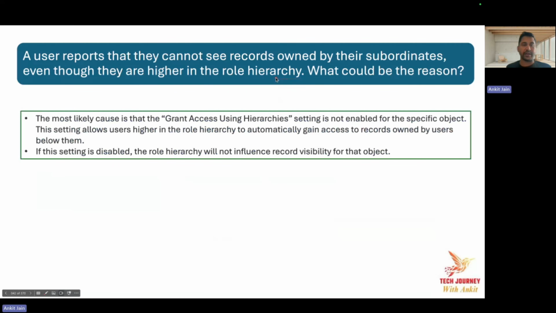The answer here is that it is most likely happening because at the OWD level, the Grant Access Using Hierarchy flag is not enabled for that specific object. This flag is very, very important. I also talked about this flag in Part 1 in more detail, but in case you didn't get a chance to watch Part 1, do check that out.